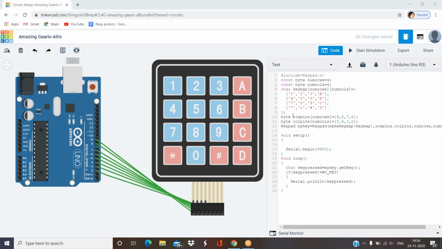Okay, after completion of this, next in the void setup, to get the data printed in a particular display, here I am taking the serial monitor as a display. So whatever keys I press in the keypad, those keys will be printed in the serial monitor. For that purpose I am enabling the serial monitor using Serial.begin(9600).